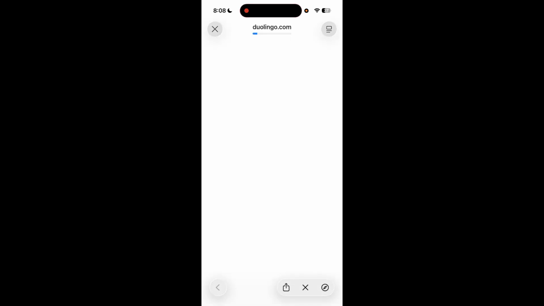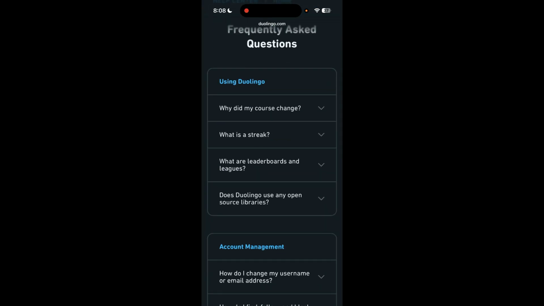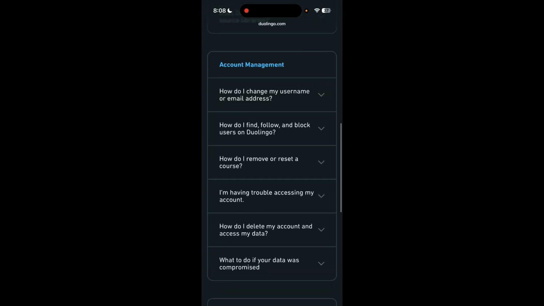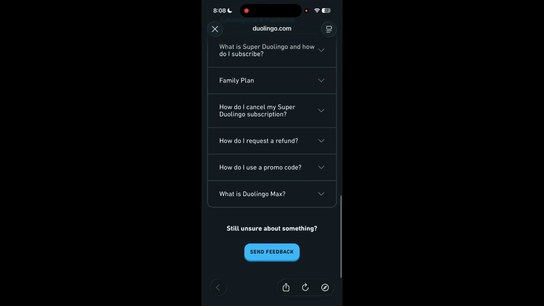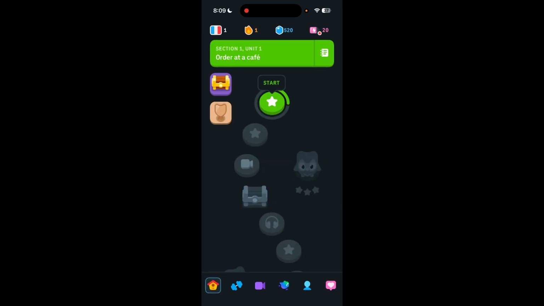Once you go to this help center over here, you'll get these frequently asked questions about the Duolingo issues. If you have any issues, you can simply go over here and find all of these issues about using Duolingo, account management, and subscription payments, and if you're still unsure about something, you can go and send feedback under the Duolingo as well. And the last thing is to sign out. You can safely log out of your Duolingo account, especially useful when using a shared device or switching accounts. What you can do is simply tap on the sign out, and it will automatically sign out from your Duolingo app.